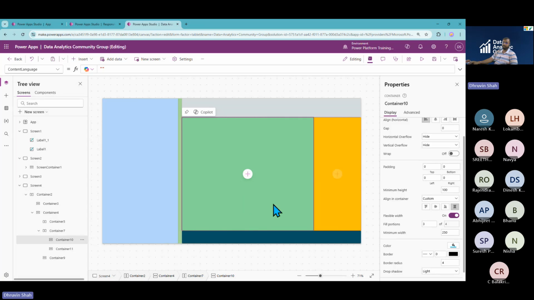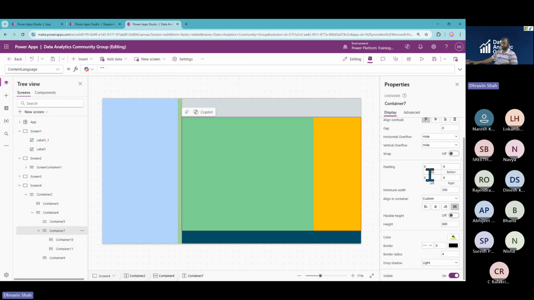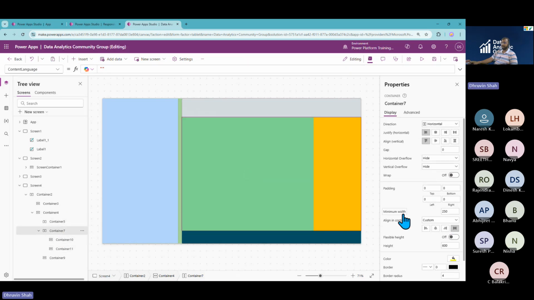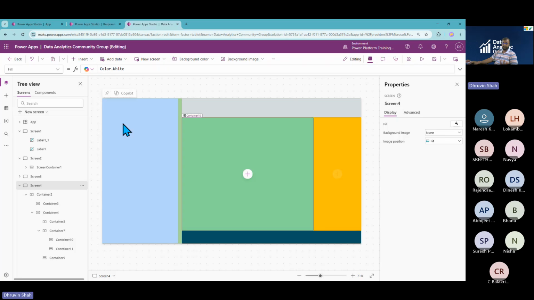But what would be the minimum width of this? Minimum width I want that. Okay, what's the overall section width of this one? If we look, the width is 250, right? So what I'll define is that when the resolution changes, at least I need 250 width for it. Okay, and that's how it looks over here.